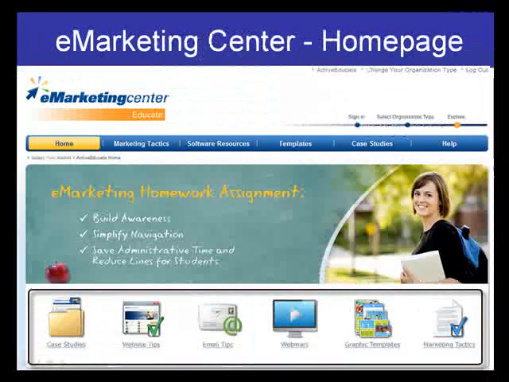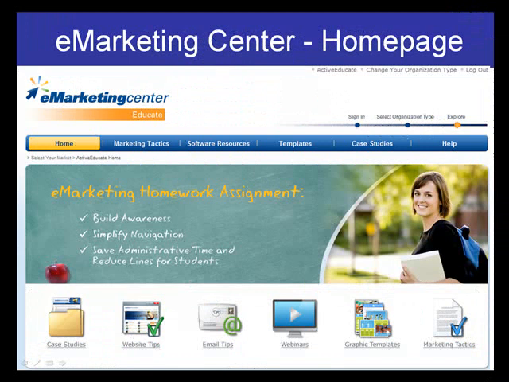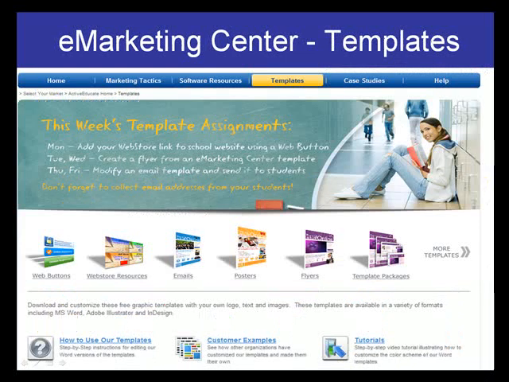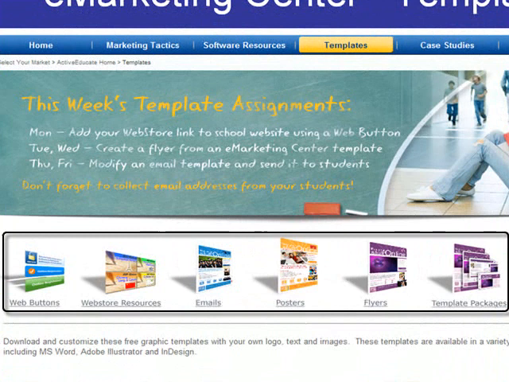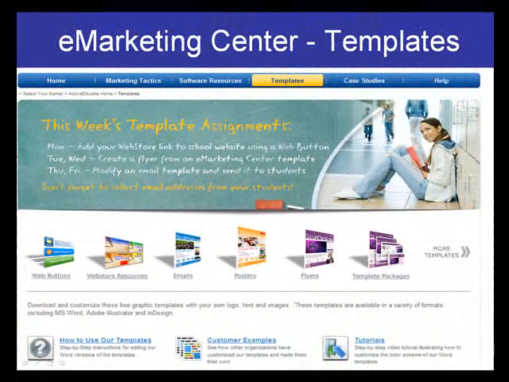Once in the e-marketing center, you'll see the quick link icons in the middle of the page that will direct you to more helpful information. To download the posters and flyers that you saw in this presentation, click on the graphic templates icon that you see on the screen. Here you can select which type of template you would like to download: a web button, an email, a poster, a flyer, or the full template package that includes a poster, a flyer, an email, a brochure, and a postcard, all of which are fully customizable with your school colors, logos, and specific yearbook sales information.